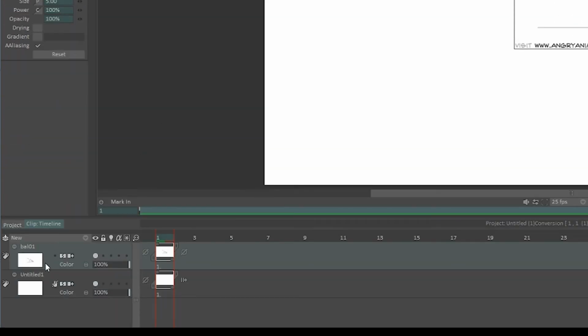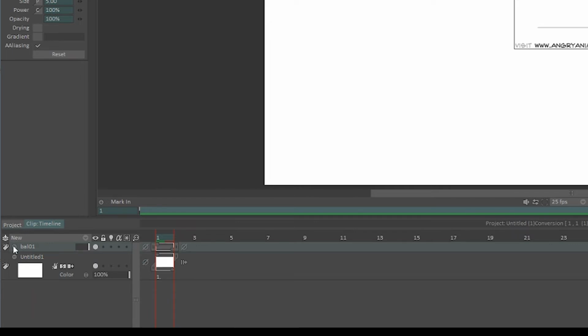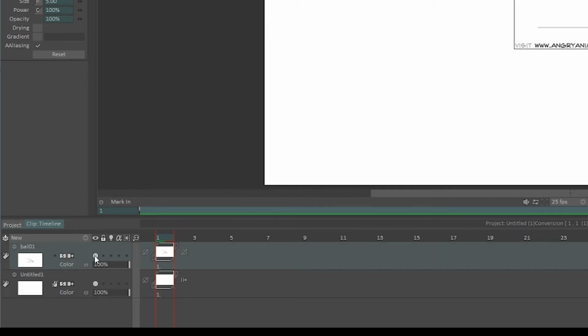What it'll do is bring it in as a different layer. So now we have two layers, and we can turn them off and on here. So here with the eye tool.